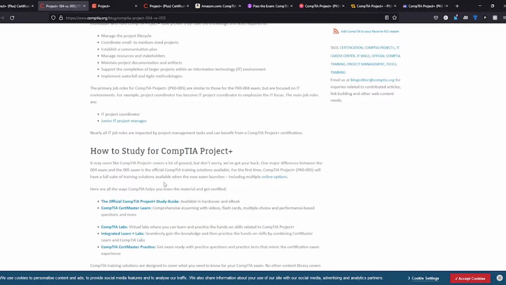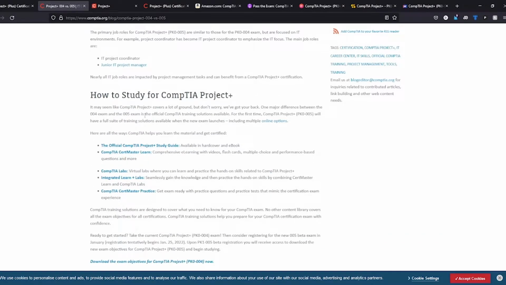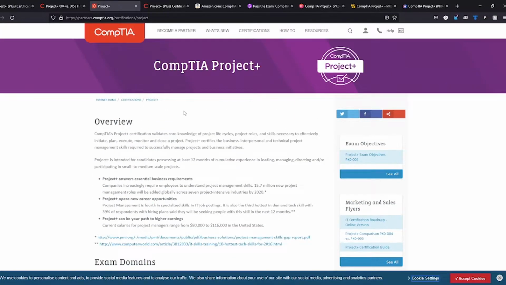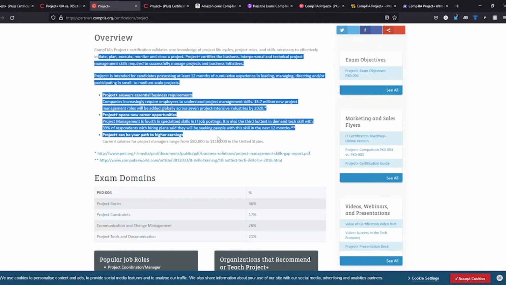All right. And then it's going to offer different ways to study for CompTIA. Of course, they're going to suggest their resources, but as we'll see in the next tab, their resources can be a little bit pricey. So over here in this tab, it kind of has the overview of what you're going to want to learn going forward.